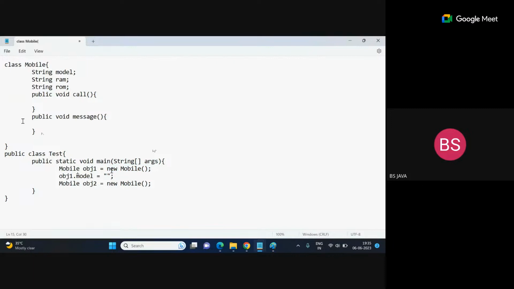In week 2, you will come to know in detail about all these things. What is the main method? There we will discuss what is public, what is static, what is void, what is main, what is String. Everything we'll discuss in week 2, and this object creation.